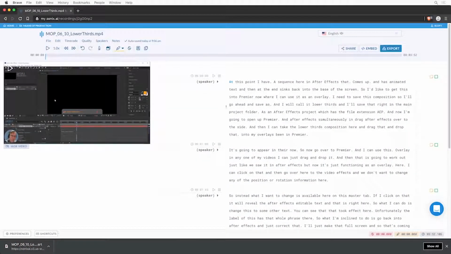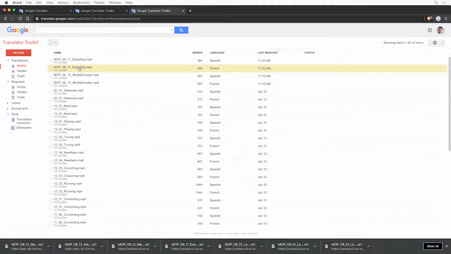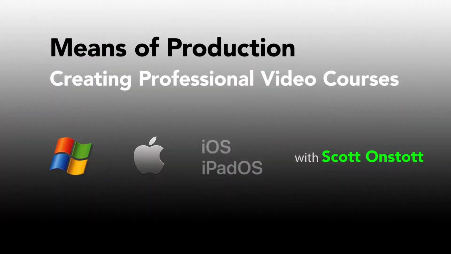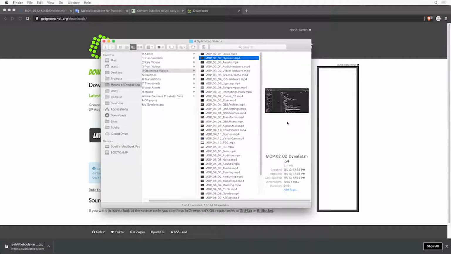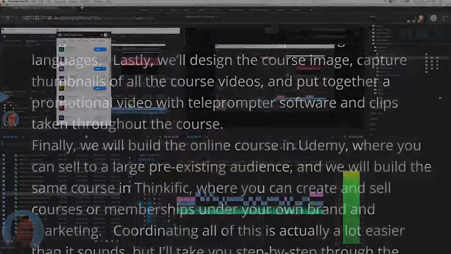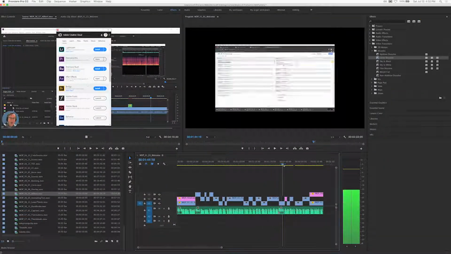We'll then employ Sonix, a proprietary artificial intelligence service, to create captions for the hearing impaired, and importantly for search engine optimization. We will create subtitles with Google's free Translate toolkit in multiple foreign languages. Lastly, we'll design the course image, capture thumbnails of all the course videos, and put together a promotional video with teleprompter software and clips taken throughout the course.